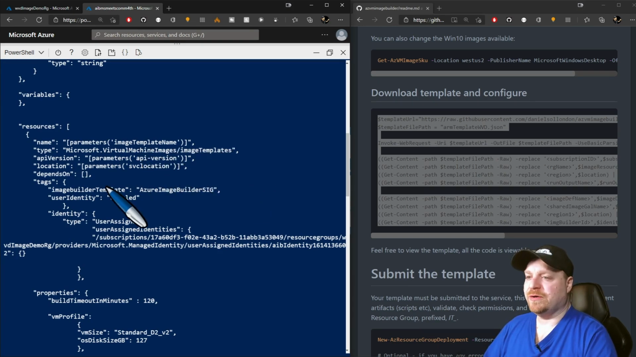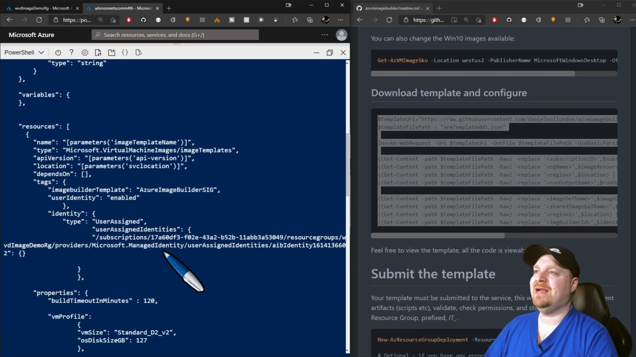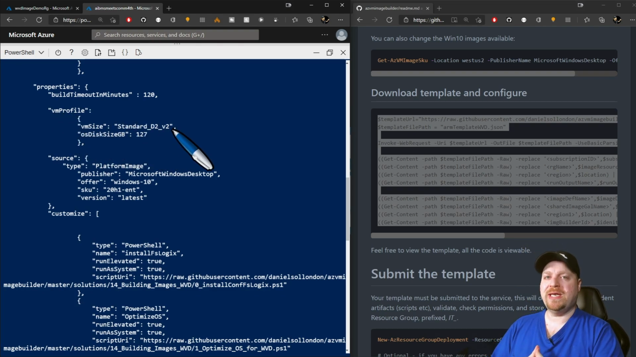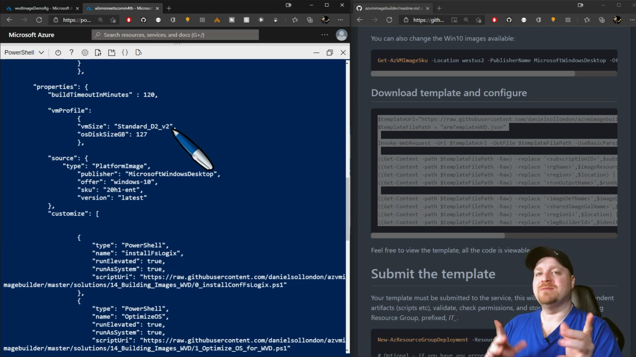And it's got some of your typical stuff here like an API version, location, and tags. It also has a managed identity, which is the one that we created earlier. And then it has properties. So the first one here I want to tell you about is the VM profile. This is the size of the virtual machine that AIB is going to spin up to do your image. And this is part of where that cost comes from that I mentioned in the beginning.